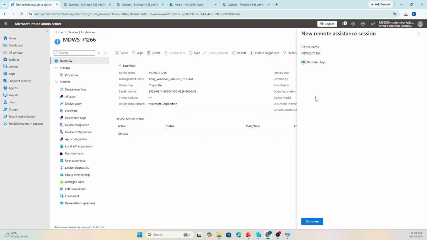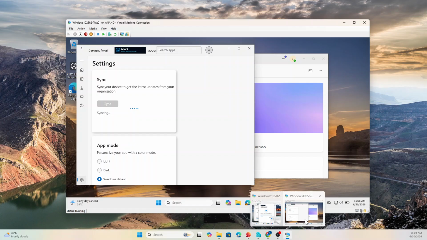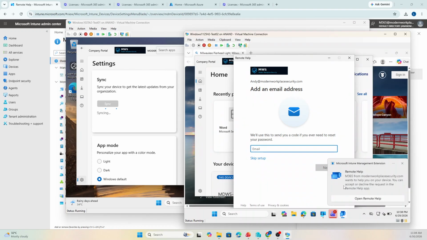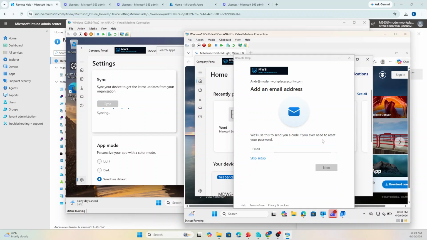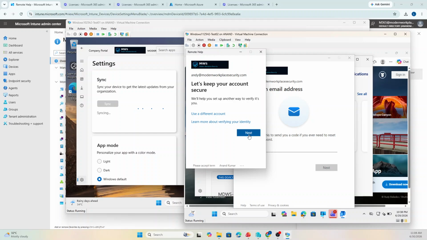This is the device name and Remote Help. Continue. Sending a notification to the user device. Okay, so this is an Intune notification. You can see Microsoft Intune extension, open Remote Help. Okay, I think it must be authenticated.